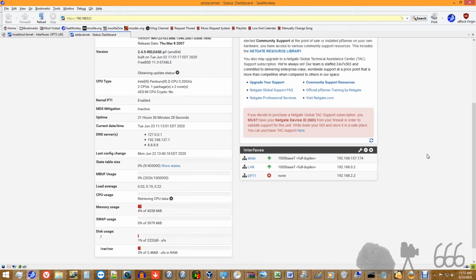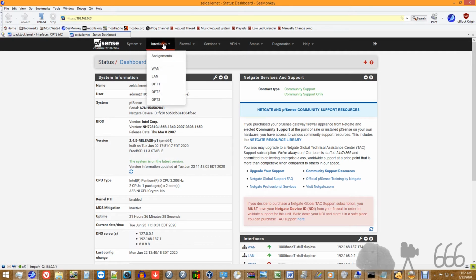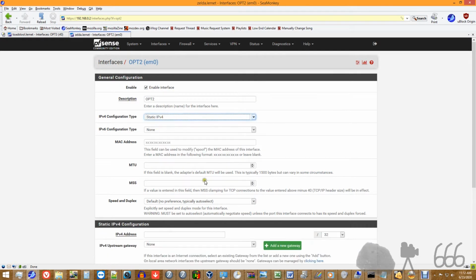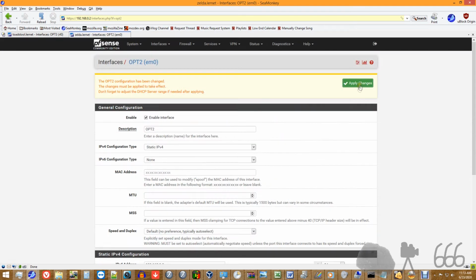And let's see, what is actually set up here? I don't have a whole lot. So I'm going to have to set up this one. Shouldn't have to set that up. I'm not going to adjust DHCP yet. I think XMLRPC sync should take care of that.